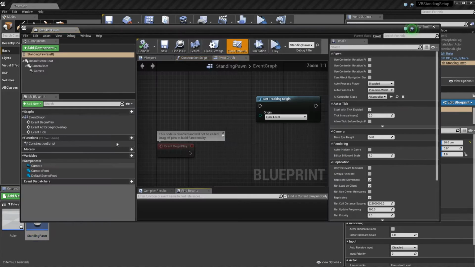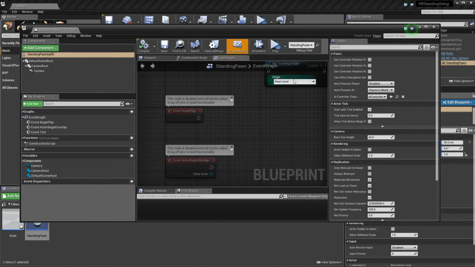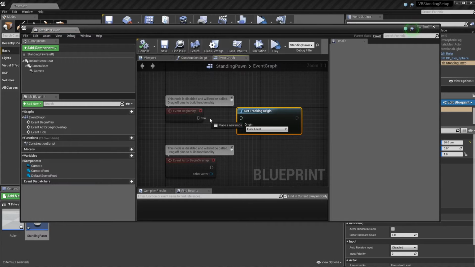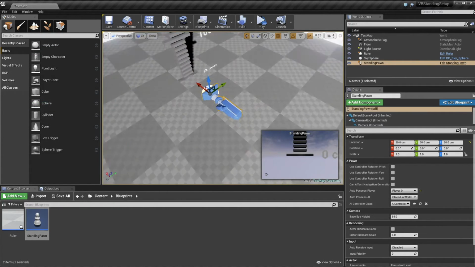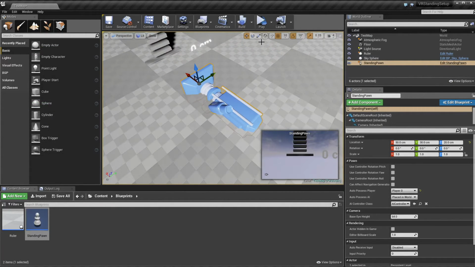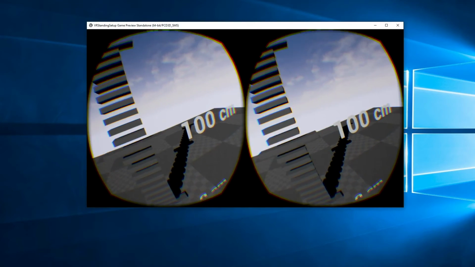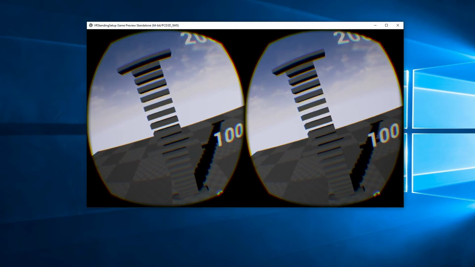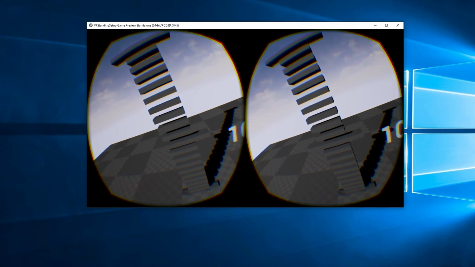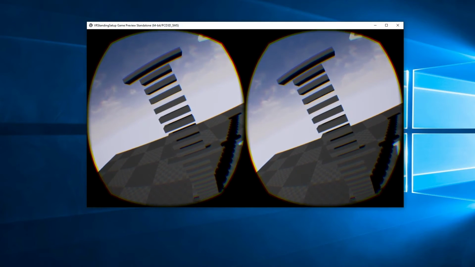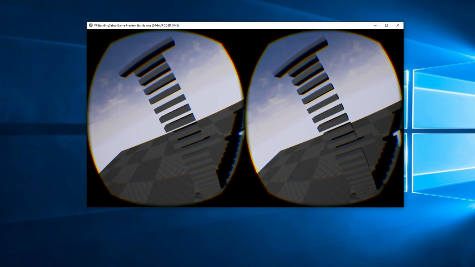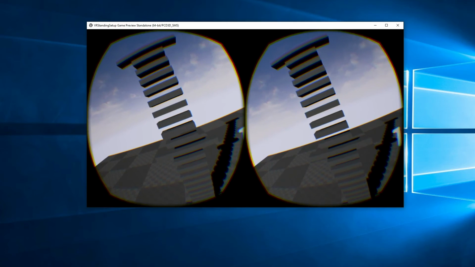So if we go here, on event begin play, we set our tracking origin to be the floor level. Now we've told UE4 that we want our tracking to all be relative to the 0-0 point. Because we have set up our Rift correctly, if I move back, you'll see that we're actually off the ground and it acts like it's a Vive, basically. So now our floor level is properly calibrated to our player height and everything works perfectly.